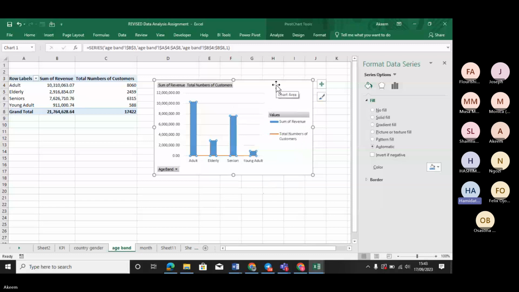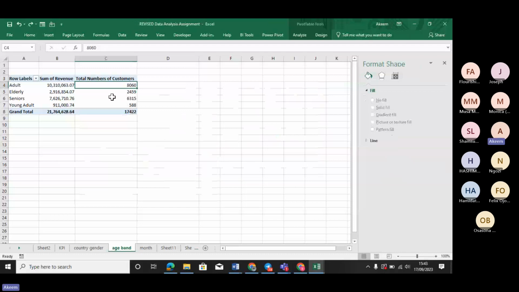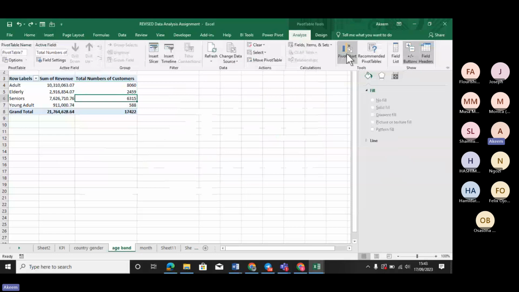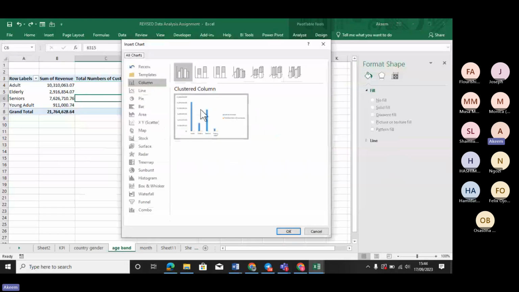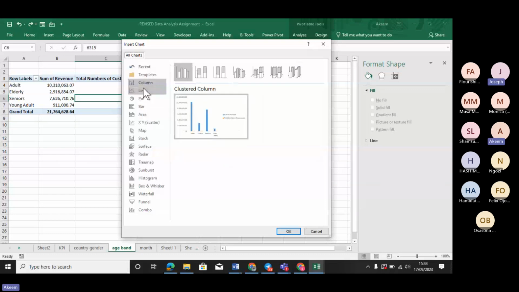Okay. This is my data, right? I want to analyze it. I use pivot chart. Can you see the pivot chart we have here? You can select any one you like. No problem. Any one you like, click on it.